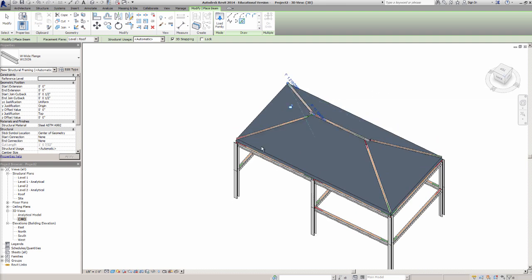Okay, so there are our beams that way. So that shows you putting in the beams along the ridges and the peaks. You can also put them in along the bottom side if they're not already beams down here. Next, we're going to go ahead and put in a beam system.